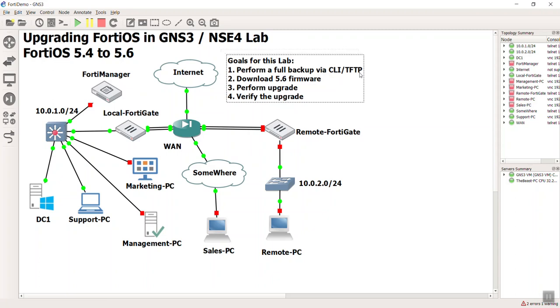So the first thing we're going to do is essentially back up our configuration file, but we're not just going to do a normal backup. We're going to do a full backup, and you accomplish this through the CLI using an FTP or a TFTP server. So we're going to do that first. Maybe I'll do a real quick comparison of what it looks like to do a normal backup versus a full backup, and that way we at least have a copy of our virtual FortiGate.